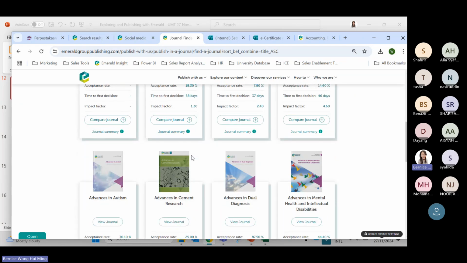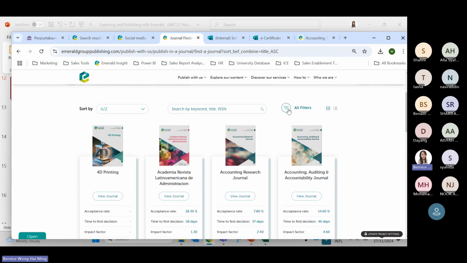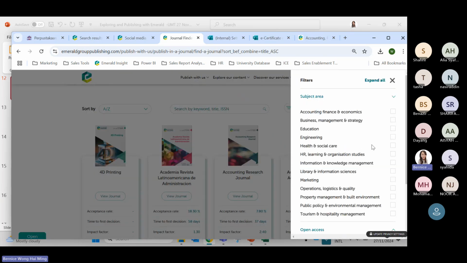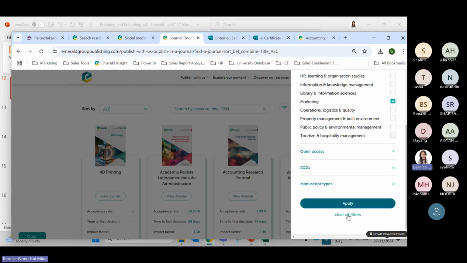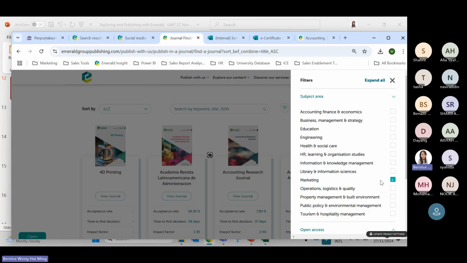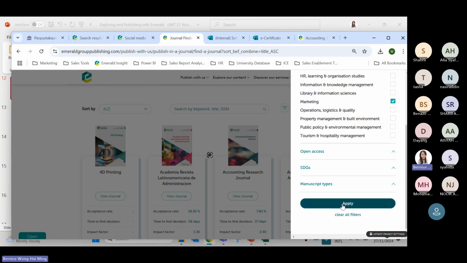I want to publish in, let's say, okay, give me a minute. I want to go through marketing. You can actually tick any subject collection that you already find. You can just click it here, you apply. So maybe I have already done through some reading. I have 4 journals in my mind to submit. So now I want to do a comparison. You can compare here. I think the line is a bit slow.